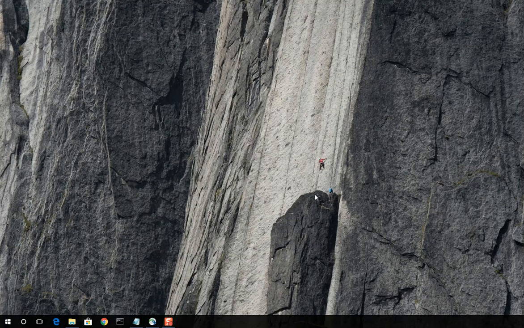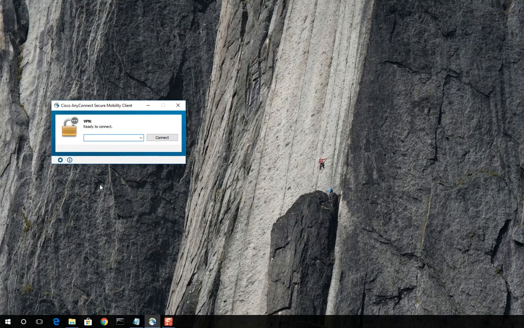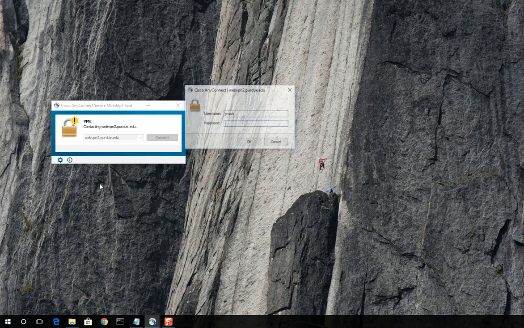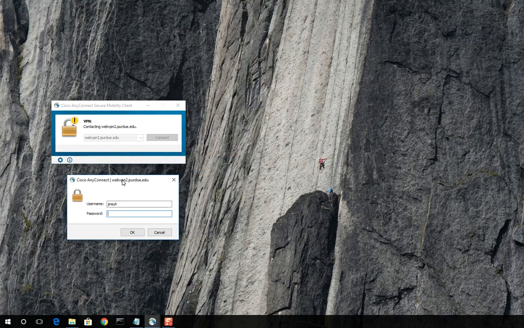So I'm going to assume that you have downloaded and installed Cisco AnyConnect. So I'm going to open up my Cisco AnyConnect right here. And the address that I'm going to be typing in to my VPN is going to be webvpn2.purdue.edu. And once I hit connect, it's going to ask me for some authentication.